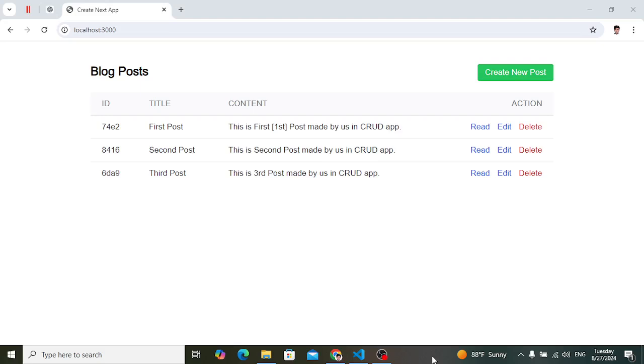In this video, we will use Next.js to create a CRUD application. So this is the CRUD app that we will build in this video. So let's see which actions we will perform. Okay, like create, read, edit, and delete, all these actions. So let's first of all check the demo.